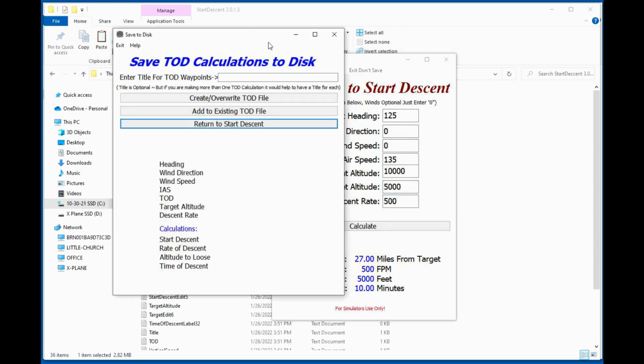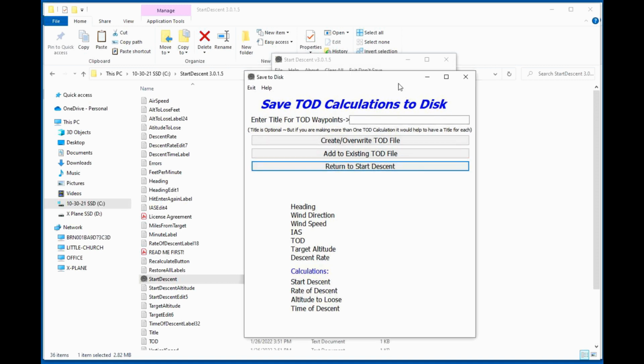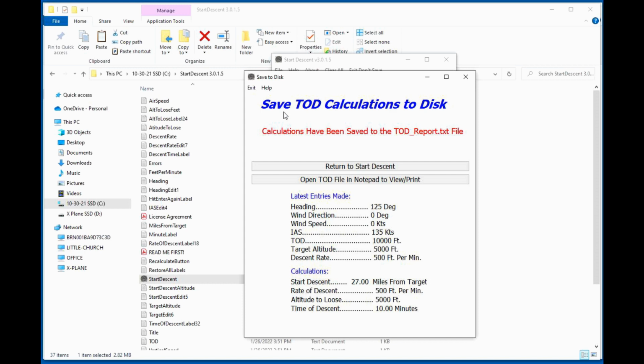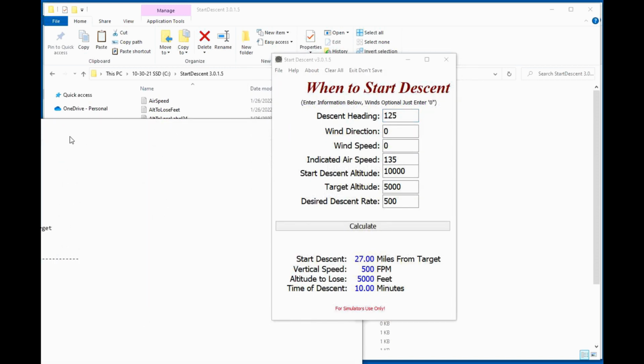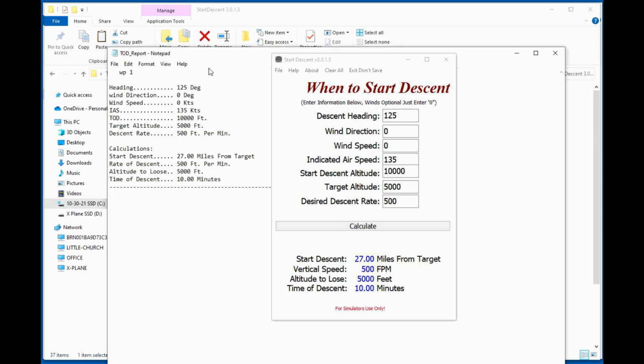We're going to save this to disk. So we click on save to disk. And we're just going to put here WP, that's simple, waypoint 1, and we're going to create our TOD file. Now we can open that file by clicking right there. And now we have the TOD report. Notice it's opened this up in Notepad, so that's pretty good. Now you have your first set of calculations right here.